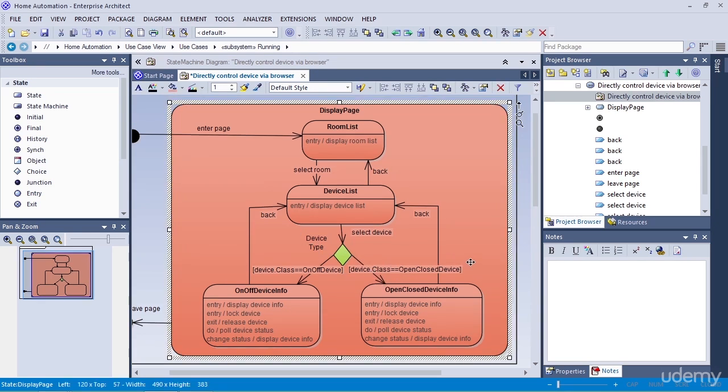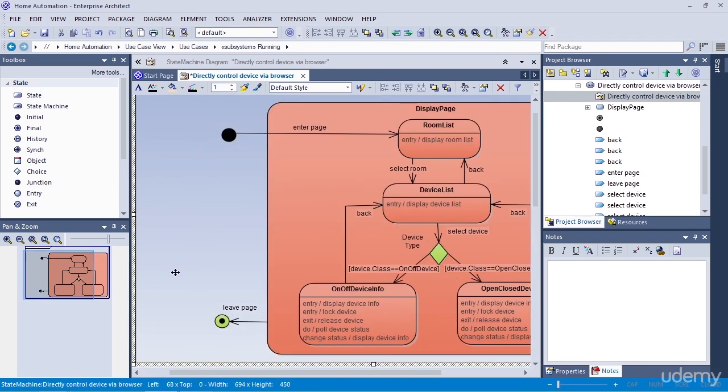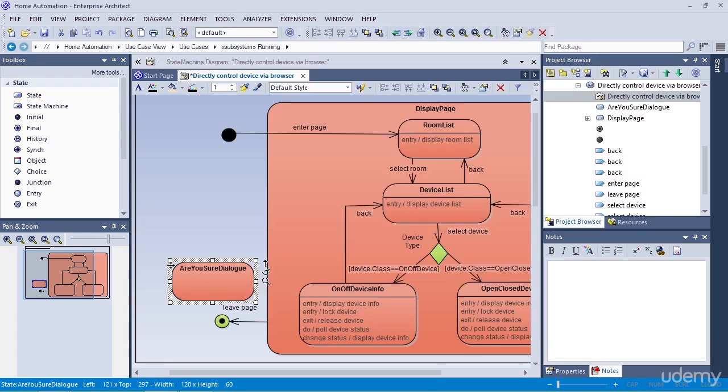Now I'll add the history pseudostate. First, I'll make some space for an additional state outside display page. Now I'll add the state called "Are you sure?" dialog. So I click on State in the toolbox and click on the diagram and type in the name. The transition Leave Page should now go to this dialog. I'll move the final state down here.